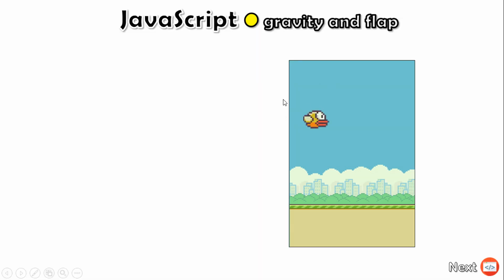Now our bird must go to the top or to the bottom by speed. Go to the top when the user clicks on the canvas, and go to the bottom by the gravity. So inside our bird object, we will set the speed to 0 when the game starts. The gravity is set to 0.25, and the jump or the flap is set to 4.6. You could use different values for the gravity and the jump.